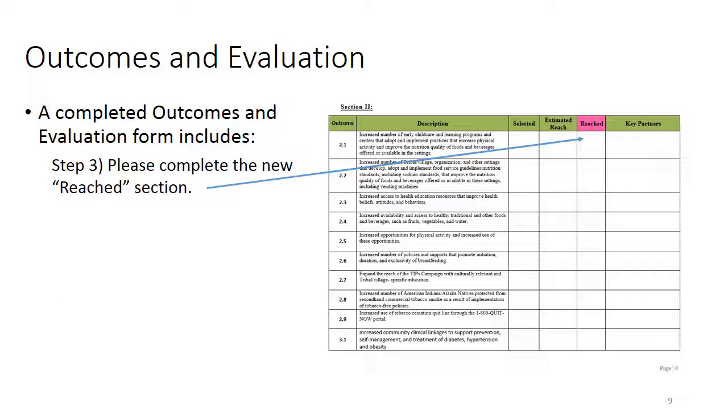The next section of Form D includes a reached column. All the green is stuff that you have already submitted, and then the reach section is the number of people that have actually been reached through the program. That's corresponding to each outcome.